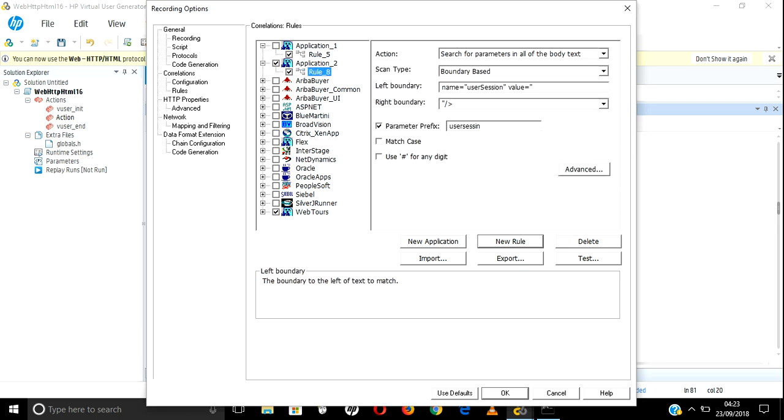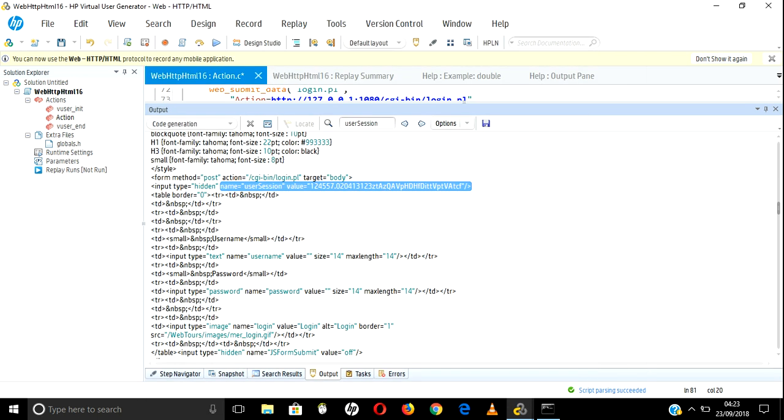Just copy the left boundary, right boundary and come here, select the new rule and select type as boundary based, keep left boundary here, keep right boundary here, hit the OK button. Now the rule is ready.